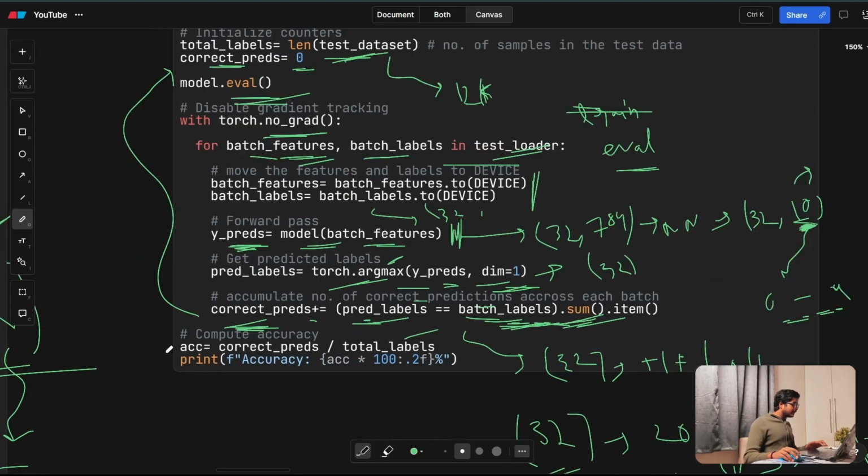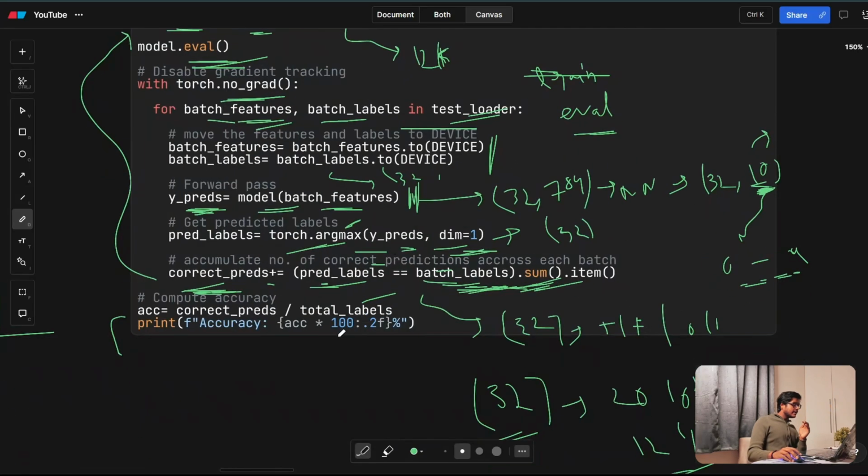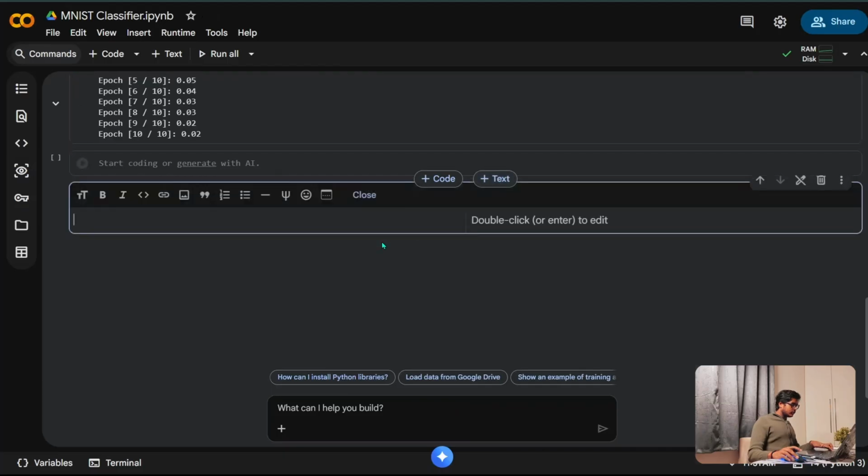And lastly, we calculate the accuracy by dividing the correct predictions by the number of total labels, and we get this accuracy. Obviously this will be something like 0.50 or 0.75 or anything. So to make that into a percentage, you multiply it by 100. Simple concept. So let's go. This is the evaluation.